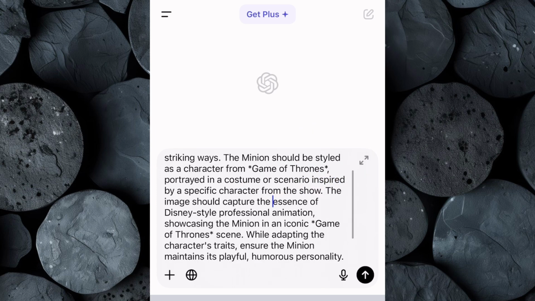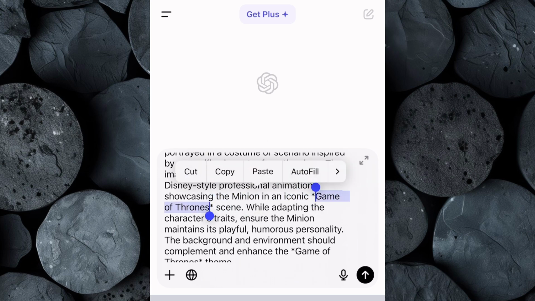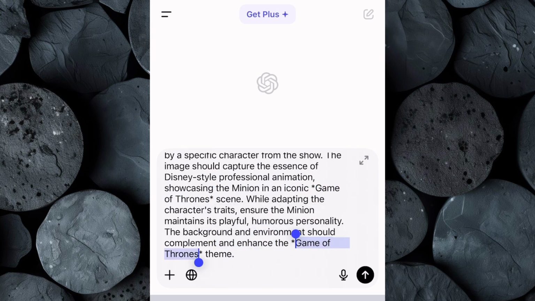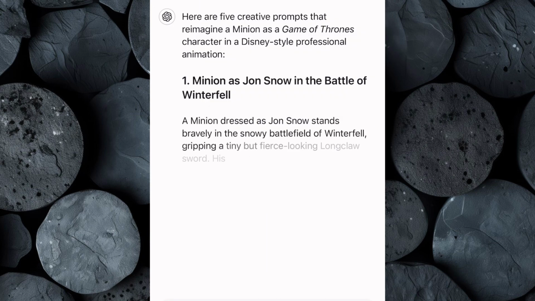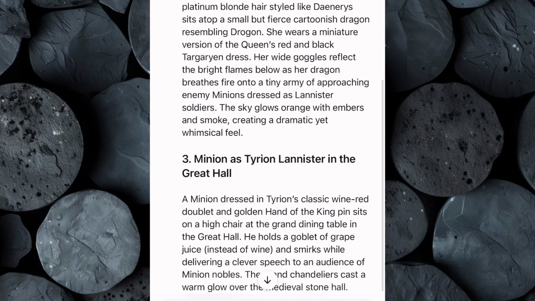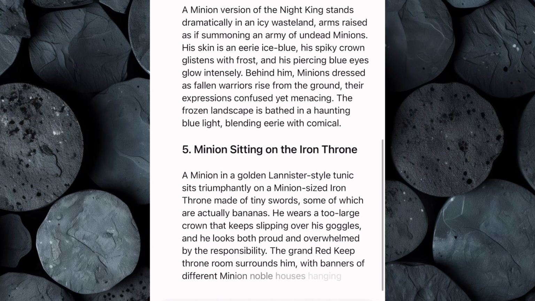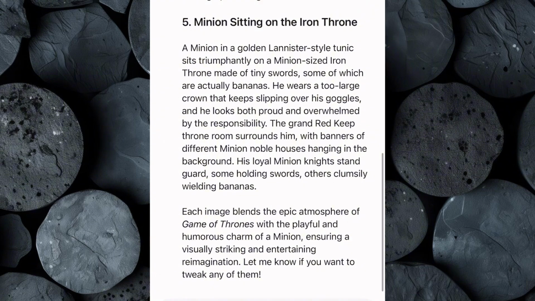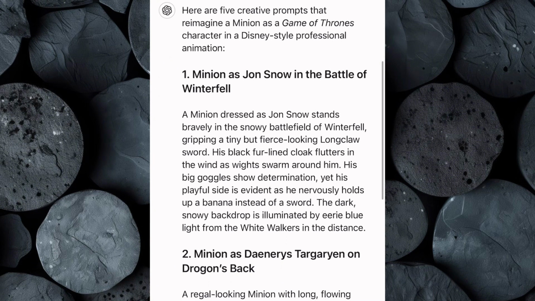If you want to create something different, like minions dressed as Marvel superheroes, Star Wars characters, or even historical figures, simply edit the prompt by swapping out the character names. Then hit enter, and within seconds, ChatGPT will generate a refined and highly detailed prompt ready for image generation. If you want more prompts, you can simply ask ChatGPT to give you more variations until you get the perfect result. This process allows for endless creativity, making it possible to design completely unique, high-quality image prompts with ease.